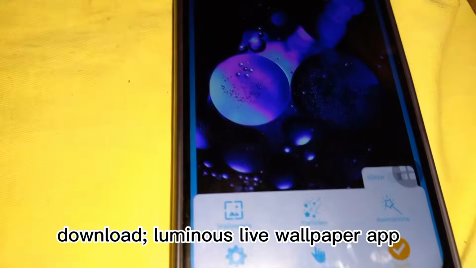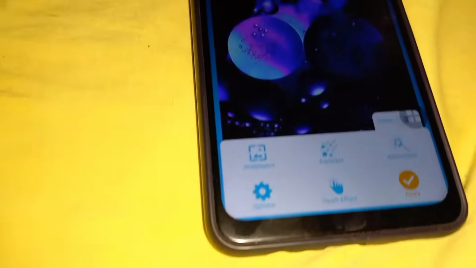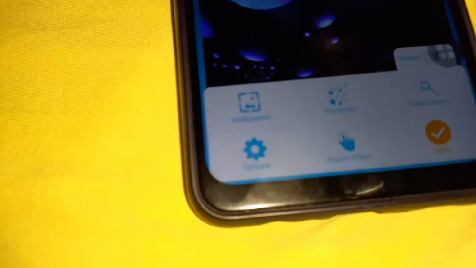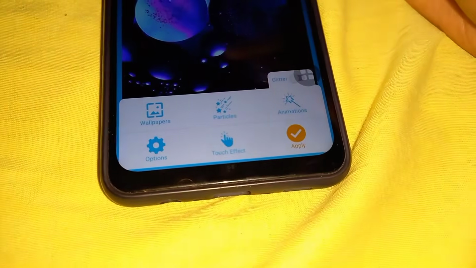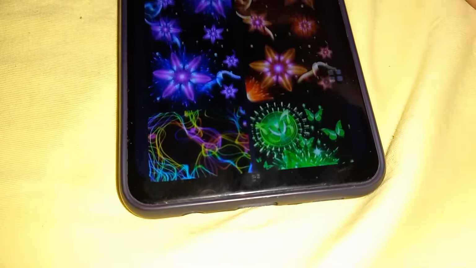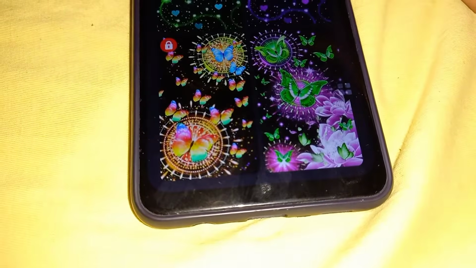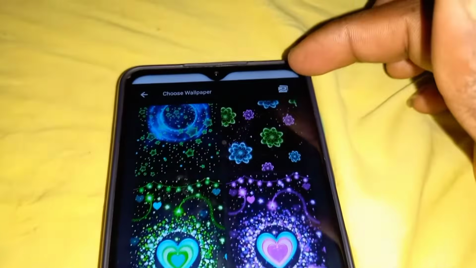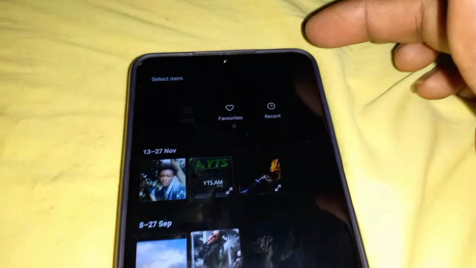Okay, go to Luminous Live Wallpaper. You can find the application on the Play Store. Then you can see it has options of wallpapers. It has wallpapers, touch effect, particles, etc. These are wallpapers that you'll find don't look cool at all, but they are cool at some point.